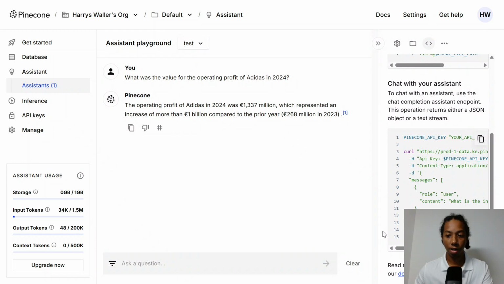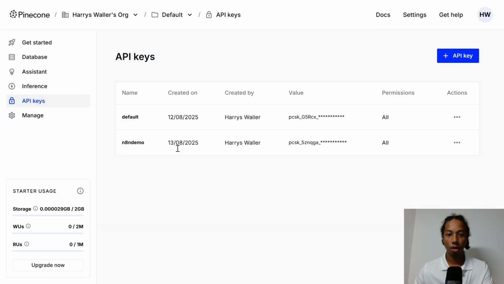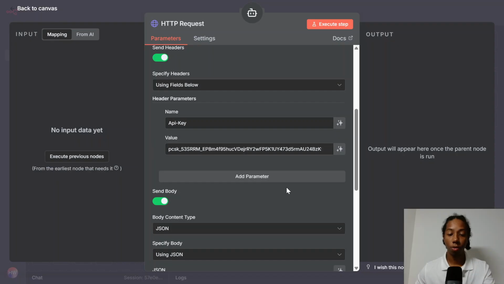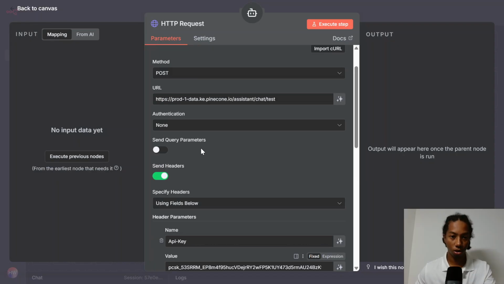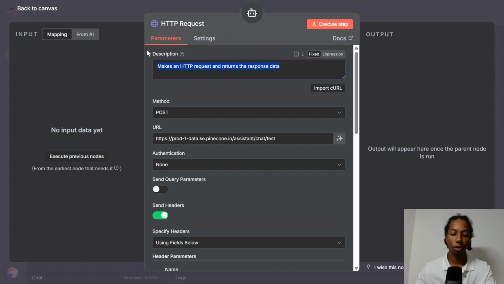If you head back over to the Pinecone platform, to find our keys, we just go to API keys over here, and then we can create our API key right here. Once we're back inside of n8n and we've pasted in our key, we're just going to scroll up to the description, and we're going to change this here.